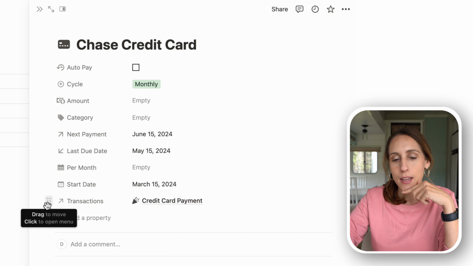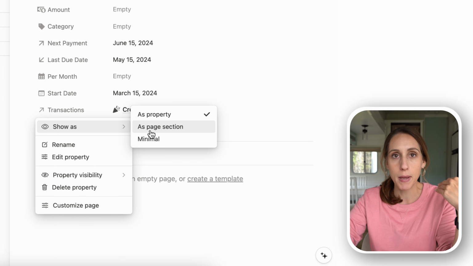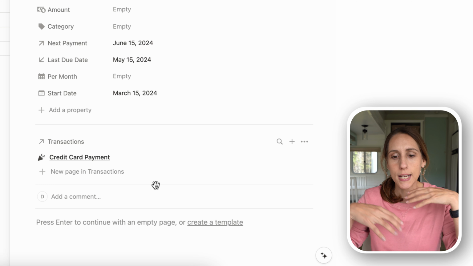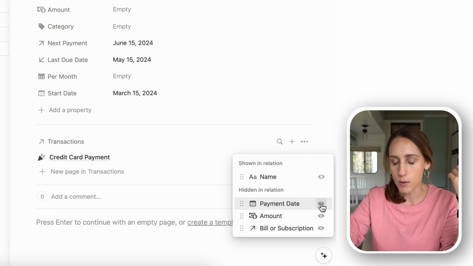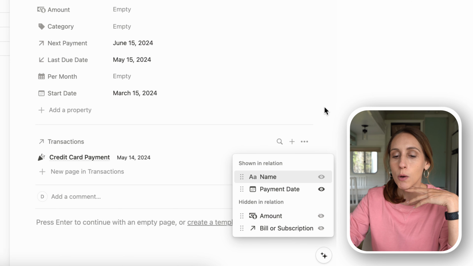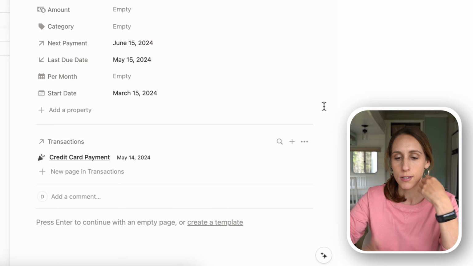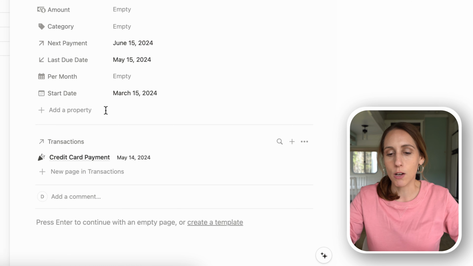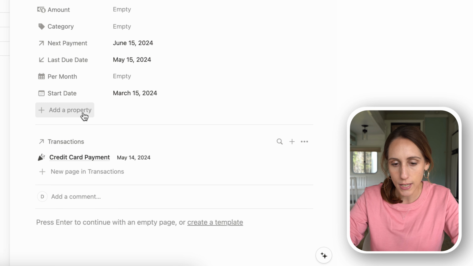Something that I like is to click the domino icon and show the transactions as a page section. So you see how it pops down there and then it's more organized. And then you can add the different properties that you want to see, like maybe you want to see the payment date, maybe you want to see the amount if you track that. And that way you just have an ongoing record list of all the payments you made for this specific bill.